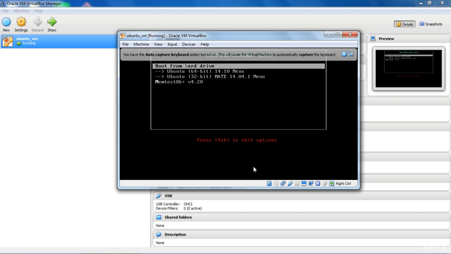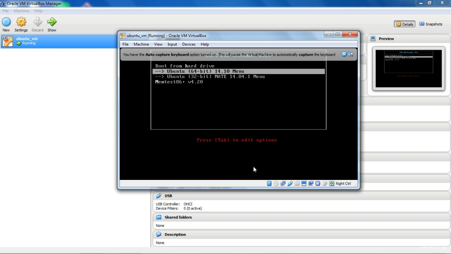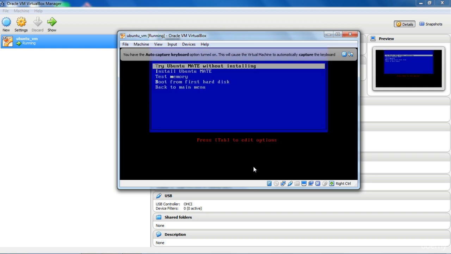You have to make a choice here. You have Ubuntu 64-bit and Ubuntu 32-bit, and here I'm going to go with the 32-bit Ubuntu. And you also have an option to run this operating system from your CD directly, or you can install it. I think this time we will go for running it directly from the CD drive.